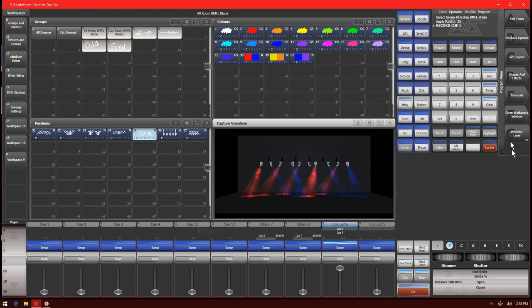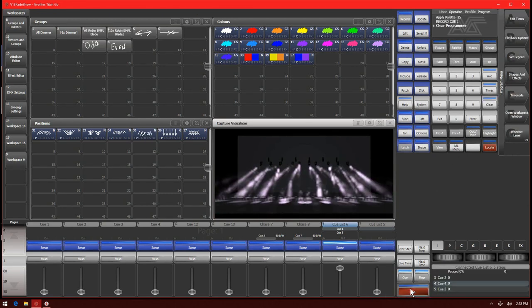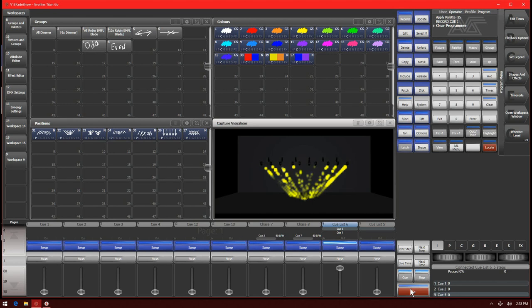Now if we hit clear and we go around through our cue list, see the Q1, or that's Q5. Q1 now has the new position in it because we recorded it to it quickly that way.